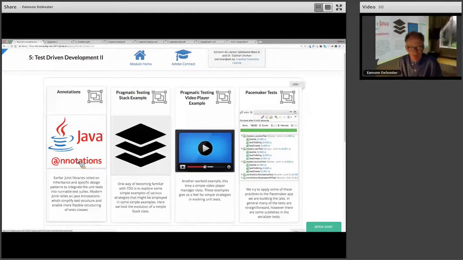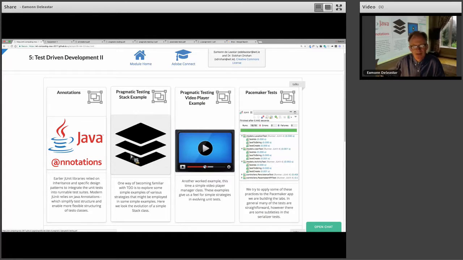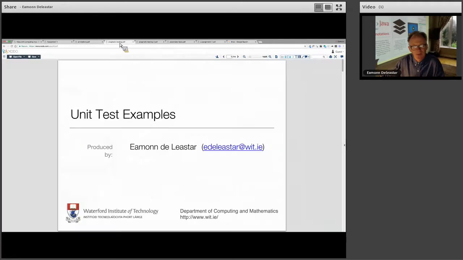I think I go straight on now to looking at an example. We're going to look at an example of building a very simple set of tests for a stack data structure. So I'm looking now directly into this slide deck here, pragmatic testing, unit test examples.